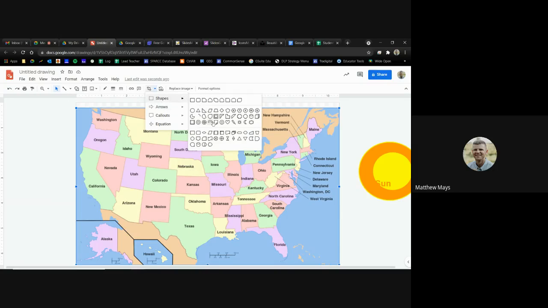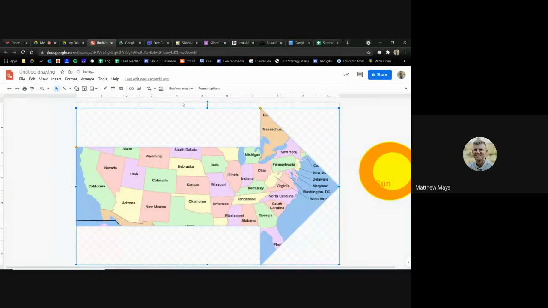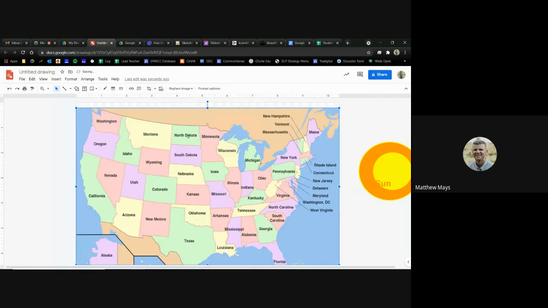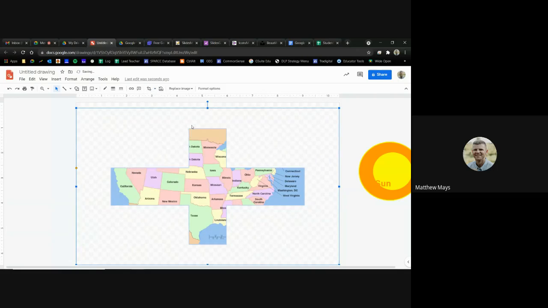So if I wanted to, I could change this image no matter what it is, not just this map, but maybe it's a picture of your students, maybe it's icons or anything else. You can customize those images to look like other things. So if I wanted to, I can make this map look like an arrow. If I wanted to, I can make this map look like a speech bubble. If I wanted to, I can make it look like a plus sign if that's what I really wanted to do.